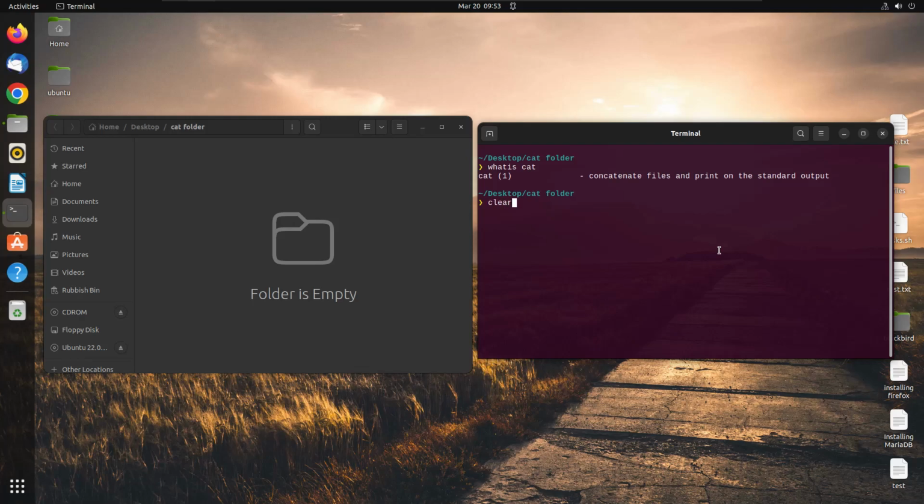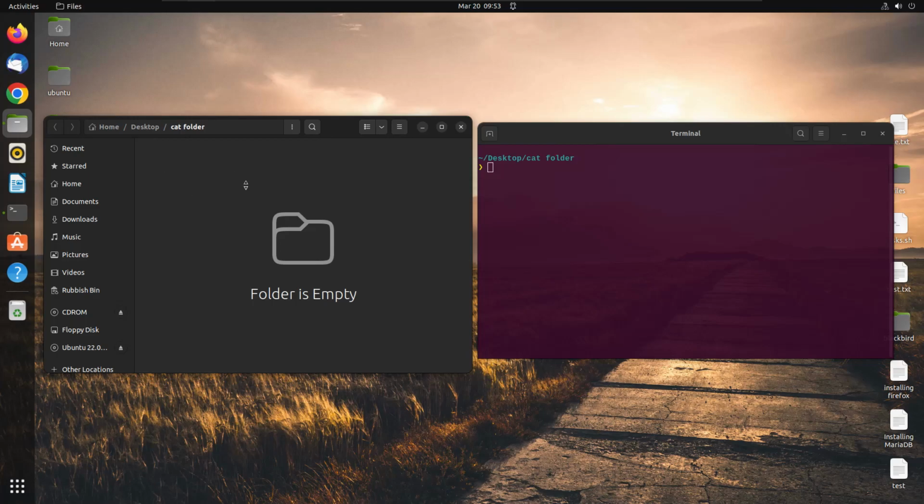So I'll just go ahead and clear this prompt here. On the left hand side, you can see that our cat folder has been created where we will visualize all the changes, right? And here you can see we are also in that desktop cat folder, so our terminal and our GUI both are in the same directory. First of all, we'll use cat command to create a file, right? So you can write cat and then this single greater than sign. After that, without any space, you write the name of the file that you want to create. In this case, the file name will be test1.txt, right?